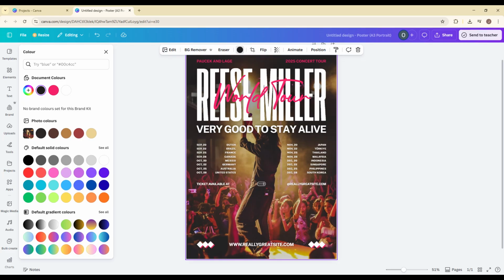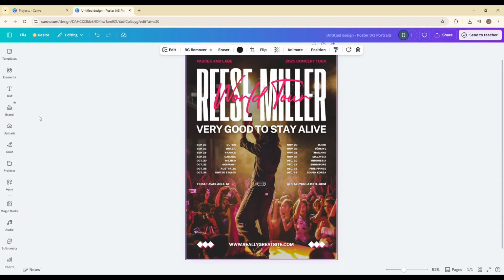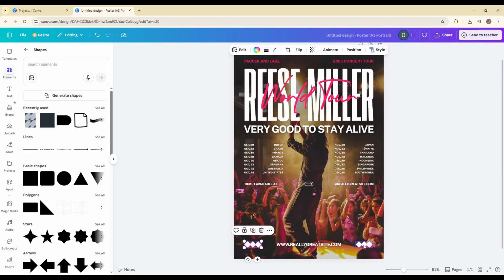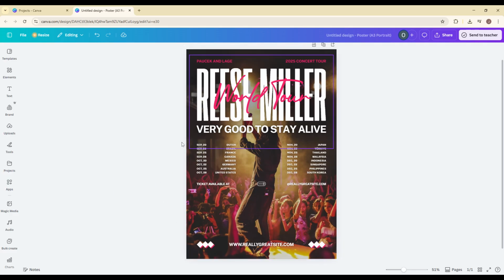Now let's improve the layout using shapes. Professional designers use shapes to guide the viewer's eye and create contrast. Go to Elements, then Shapes. Add rectangles behind text to create contrast blocks, use circles or lines for accents, or add a rectangle overlay on top of an image and reduce the transparency to around 20 to 40% to make text easier to read. This small trick instantly makes your poster look more polished.